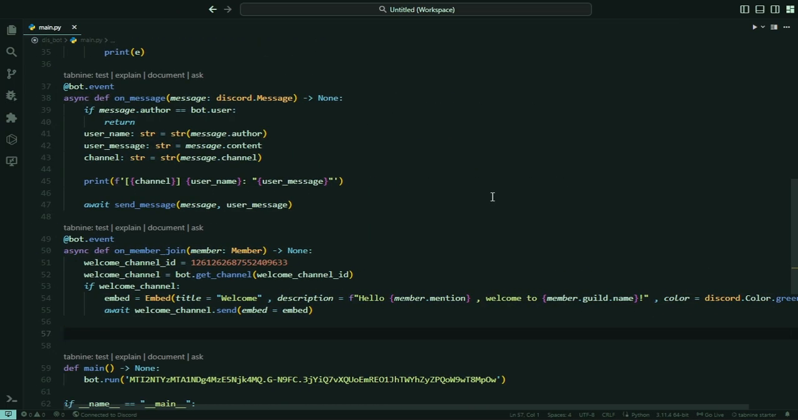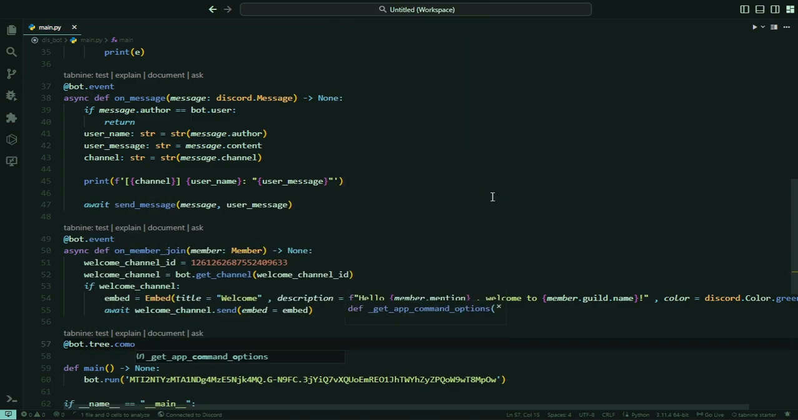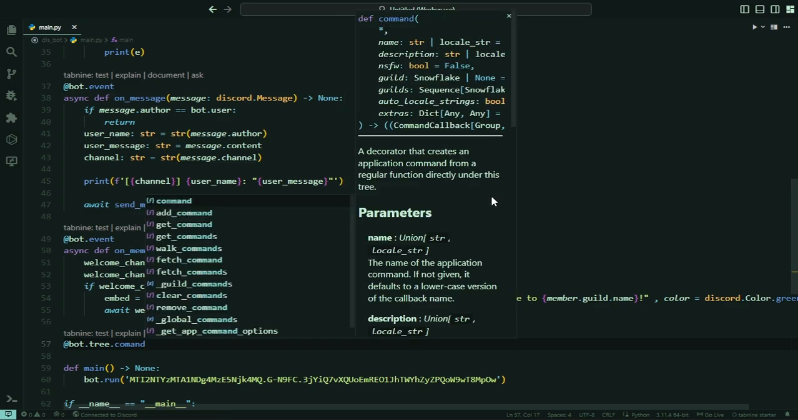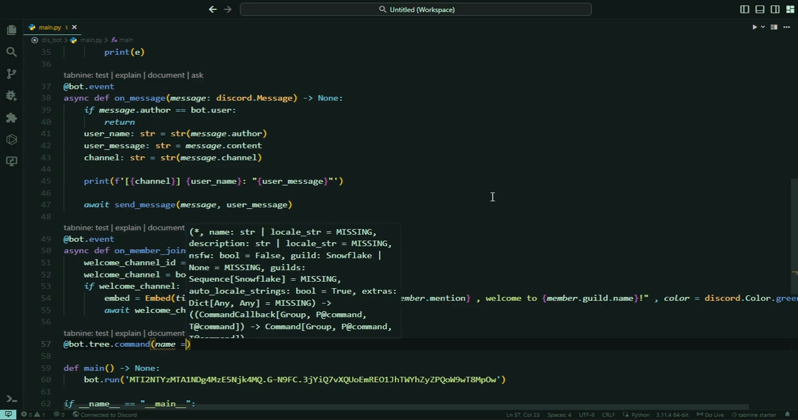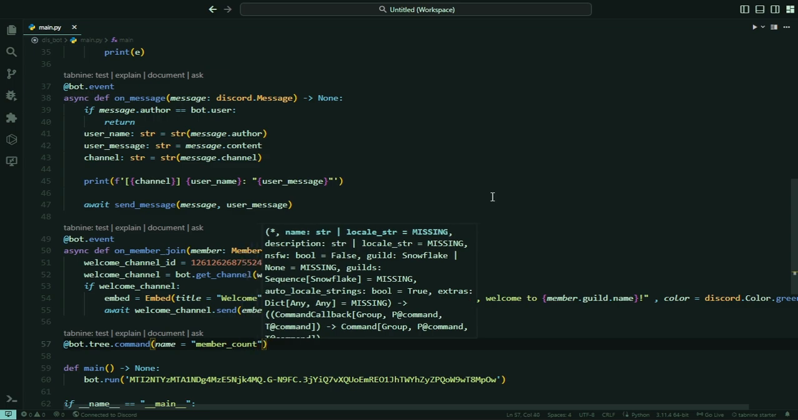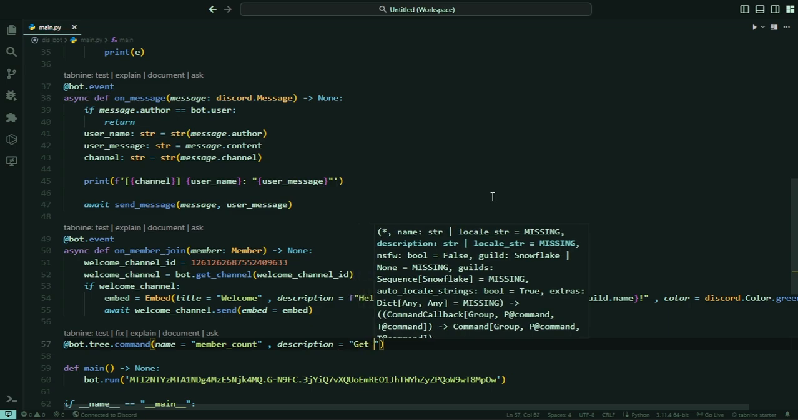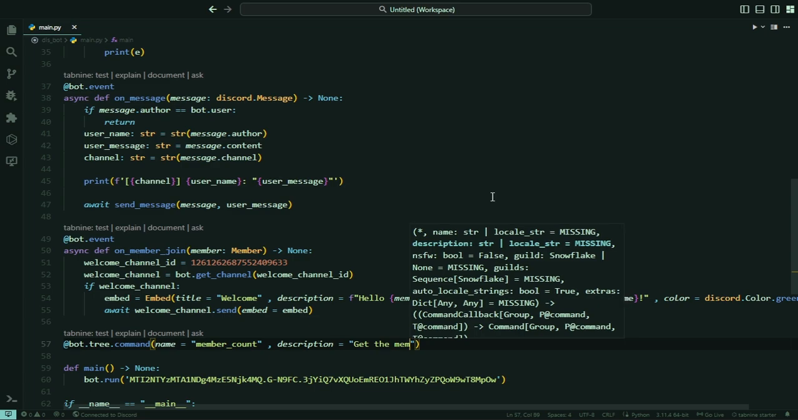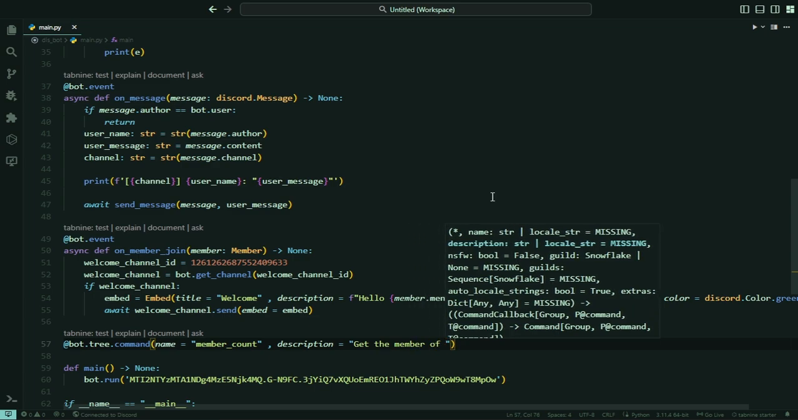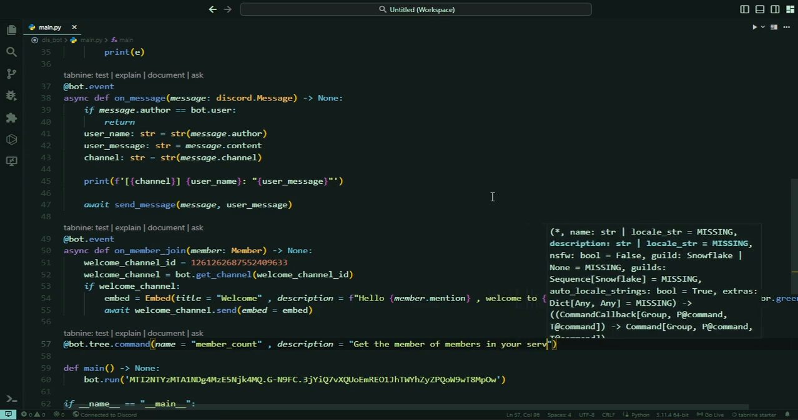Okay guys, next command is member count. If you'd like to know the member count of your server, you can add this command. It's bot.tree.command, its name equals member_count, and the description equals, for example, get the number of members in your server, like this.